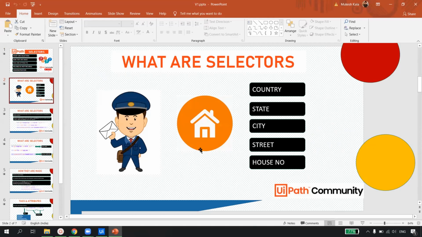So today in this session we are going to cover selectors. We are going to see the UI Explorer and how we mitigate certain things. So that is the agenda for this session.